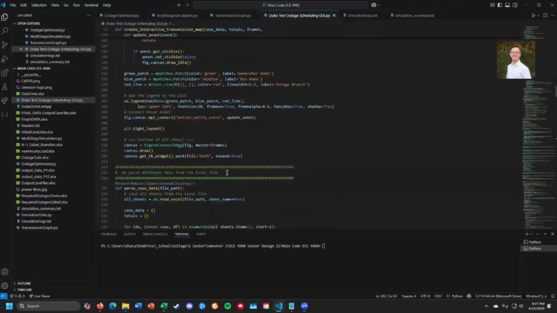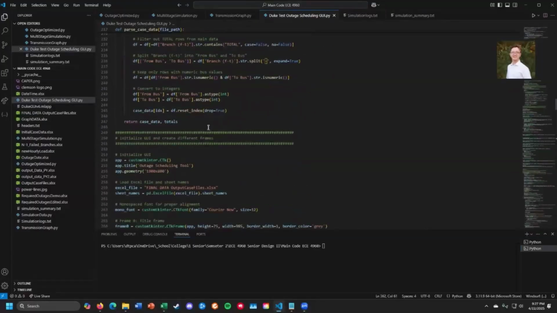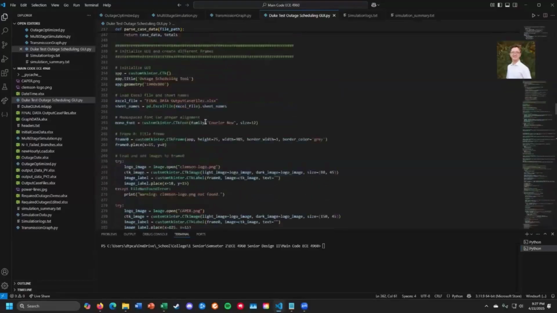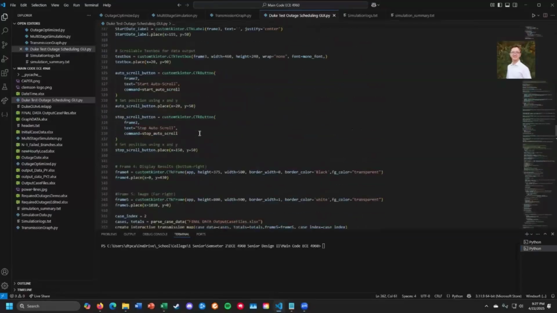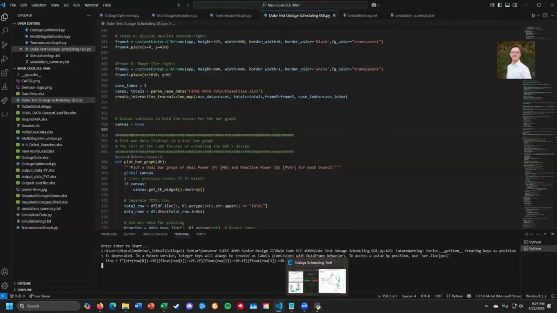And then going further, this parses the data so we can read it. Here we initialize our GUI and create different frames for organization. And then here we plot our findings also in a dual bar graph so you can compare different data points. And the rest of the code just focuses on making sure the GUI looks relatively clean. And here you will bring up the GUI.